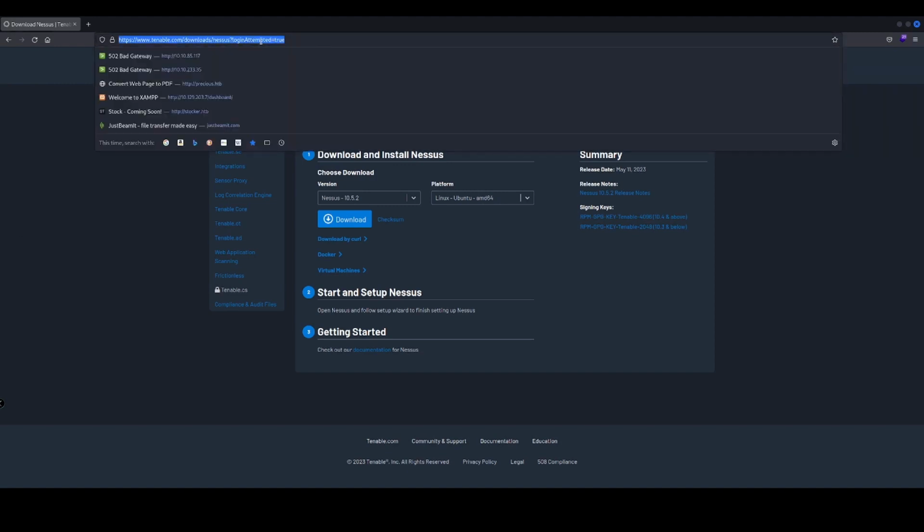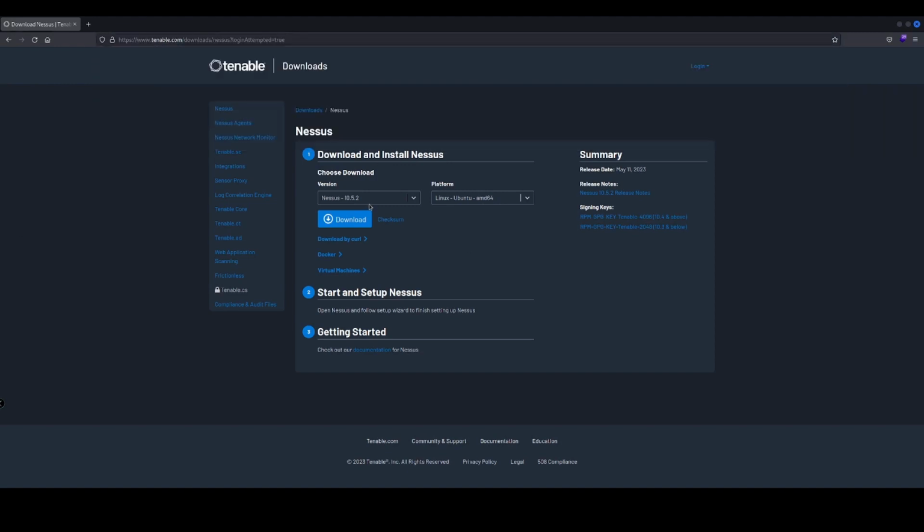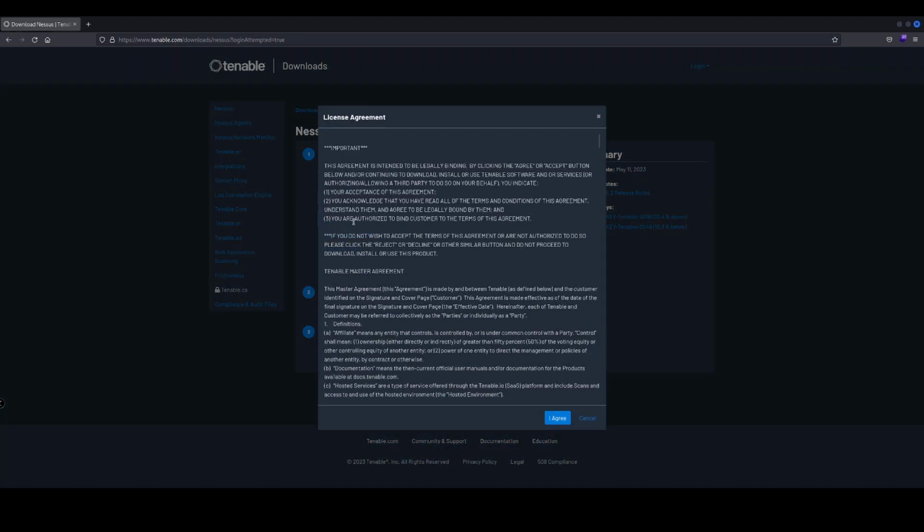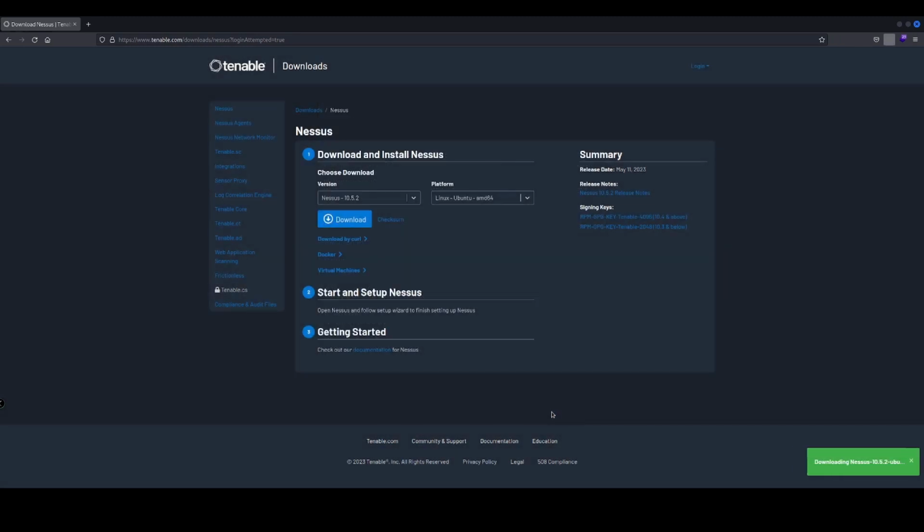First, we'll access the Nessus Downloads page. We'll select our version and platform. We'll hit the download button. License agreement will pop up. We can agree to that. The download will now start. We'll wait for this to complete. Okay, so it has now completed.